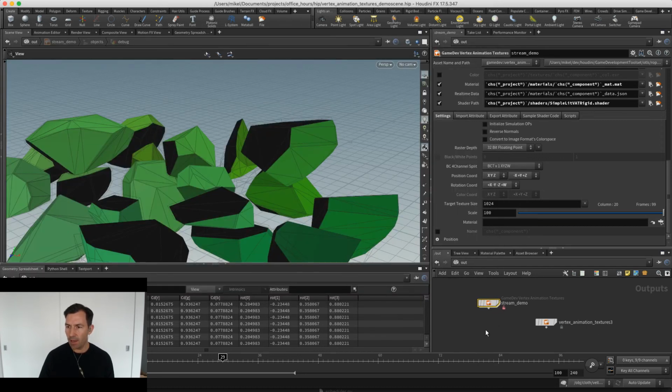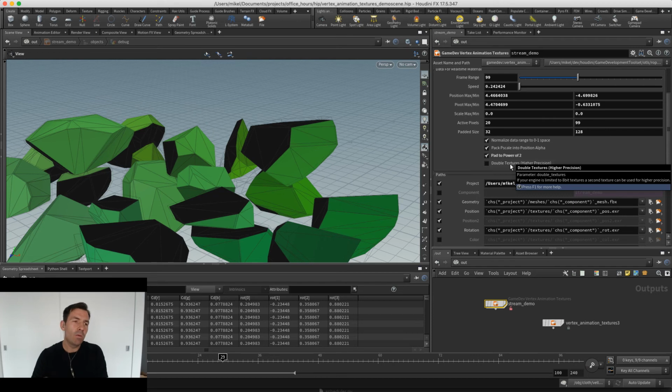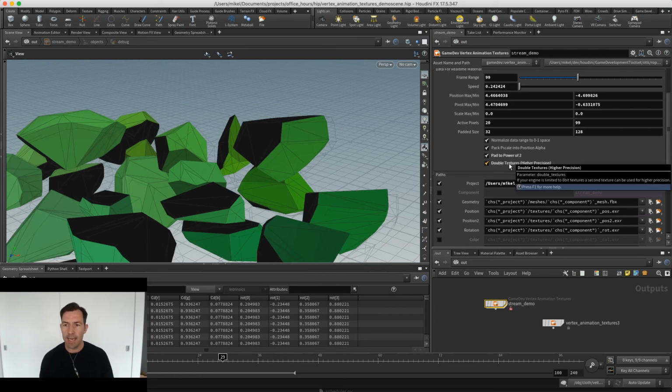And then the last thing that I wanted to point out for today has to do with double textures. So this is really for game engines that don't have access to raw or 32-bit textures. We've had a couple of people ask for this, and essentially what this does is, if I turn this on, it'll create two textures for your position. The second texture gives you a couple of extra decimal places. So if you are limited to 8-bit textures, this kind of gives you a little bit more precision.